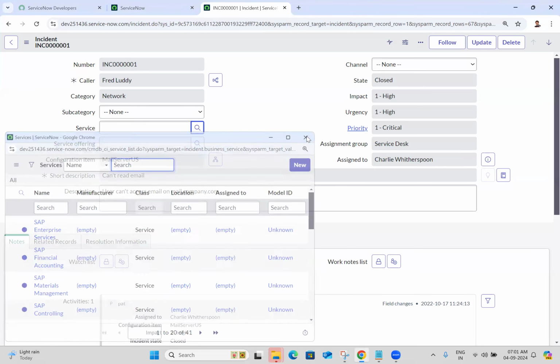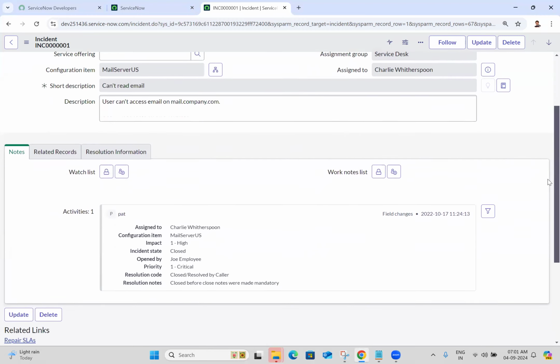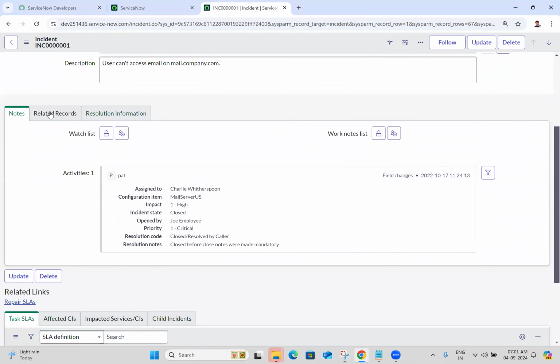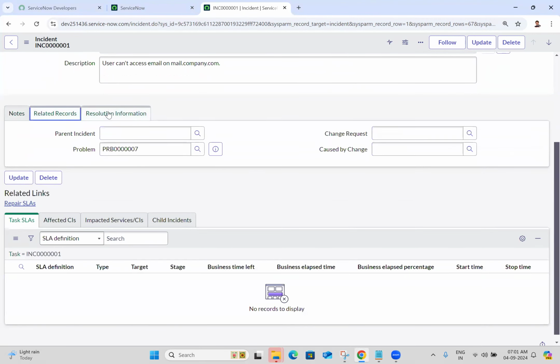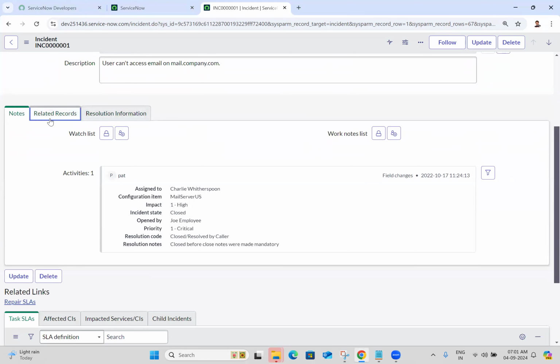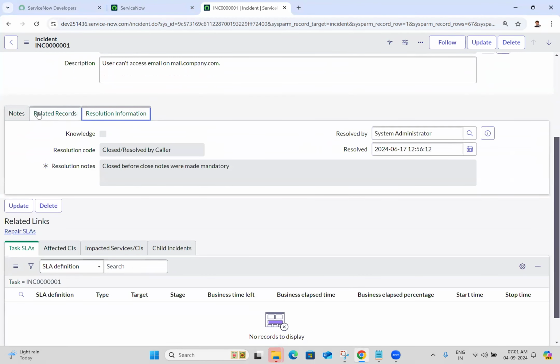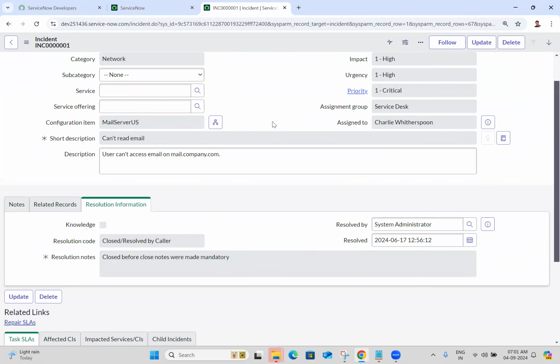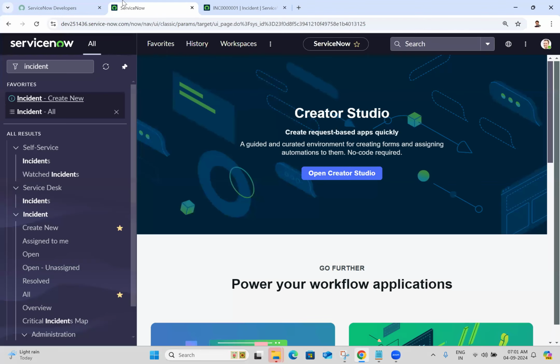Next, if we scroll down, these are the form sections. Notes is one form section, related records is one form section, resolution information is a form section. Here we have three form sections. If we scroll up, maybe I will take one new incident. One minute.